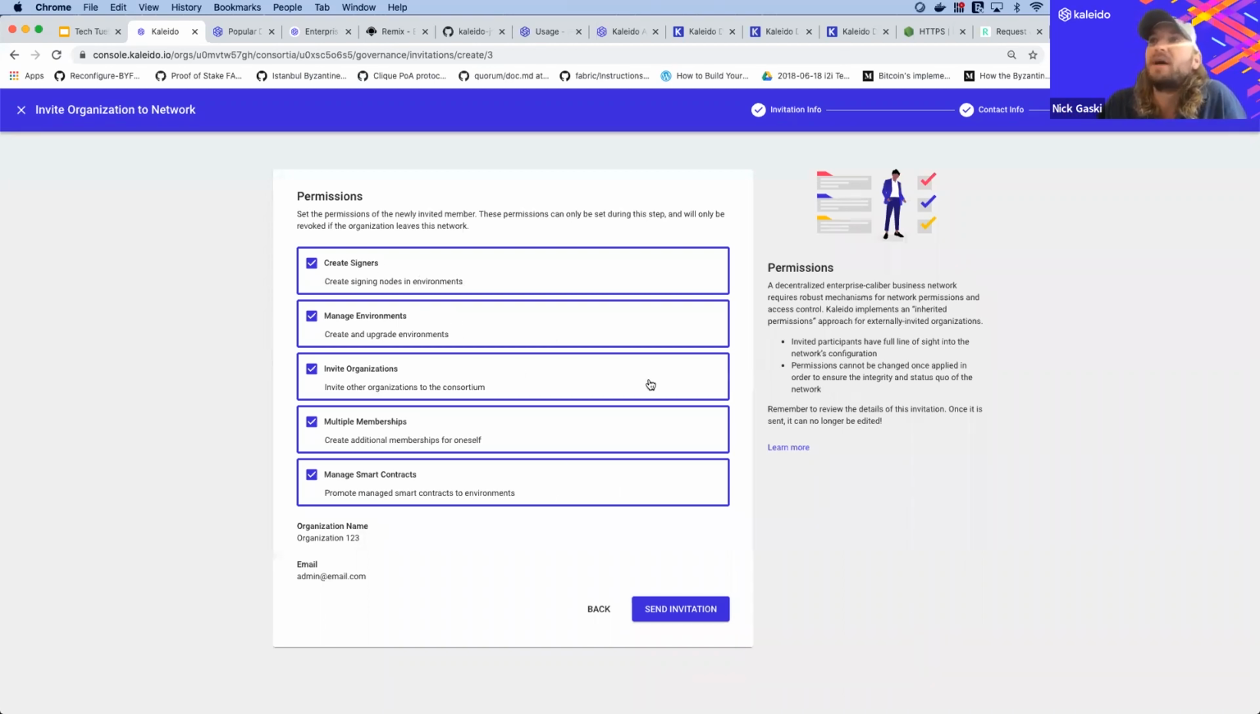And we see that we have 5 to play with, very self-explanatory, but do you want this organization to create nodes that are going to participate in the algorithm? Do you want them to be able to manage and upgrade environments? Environments are our domain or our firewall namespace for a blockchain. Should they be able to onboard other organizations, create multiple memberships like I just showed you, or manage smart contracts? And that's a construct that we'll demo here inside of this walkthrough.